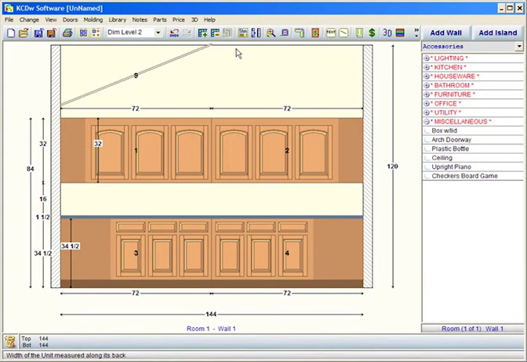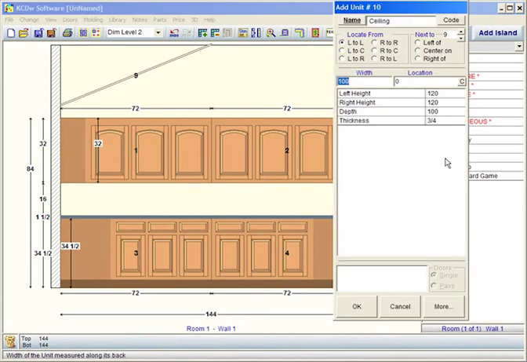Now we do need to come to this other side and put the other part of the ceiling on. So we'll double click on ceiling. We know it needs to be 72. We're going to make the left hand height 120, but the right hand height is going to be 90. And we're just going to go ahead and put it to the right of Unit 9 and click OK. Now you see how we've created that peak here.